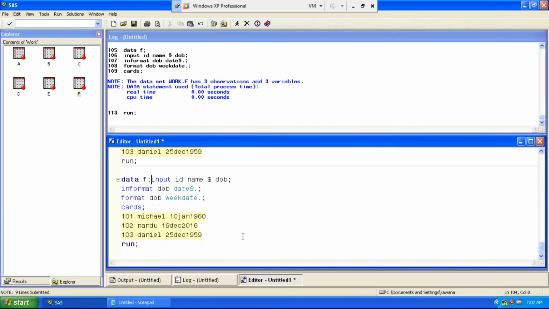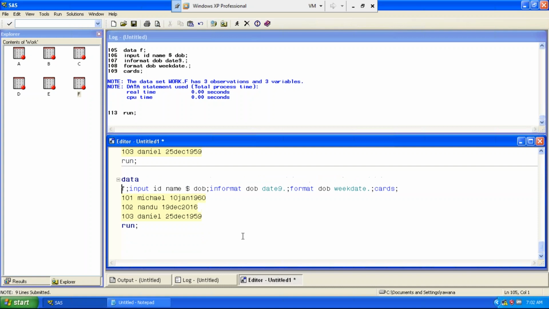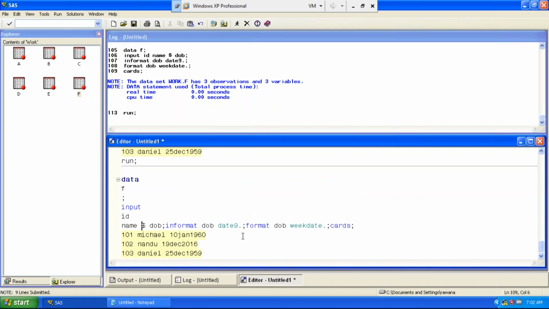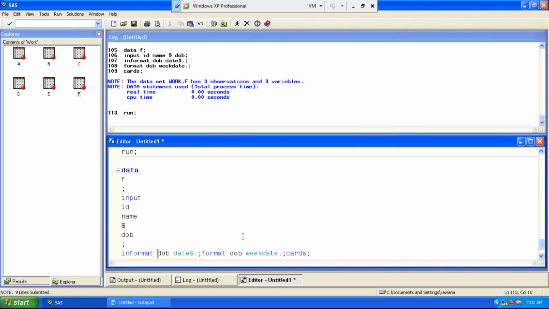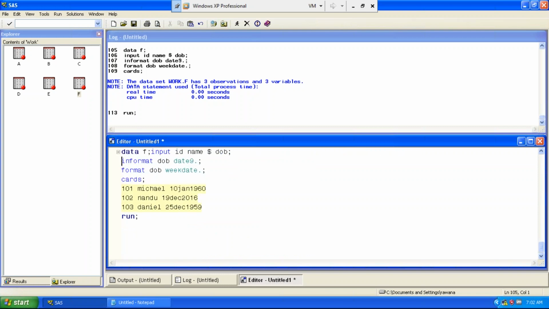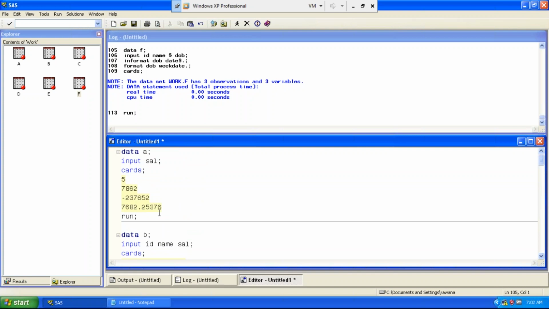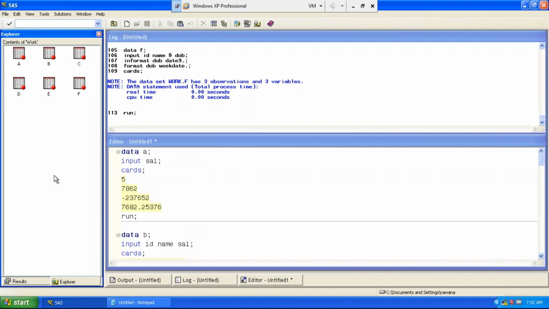And if you want, we can write the whole program within a single line, or we can write it in a number of lines. So this is the nature of SAS with different types of data along with the programming rules. So this was the overview regarding the nature of SAS.